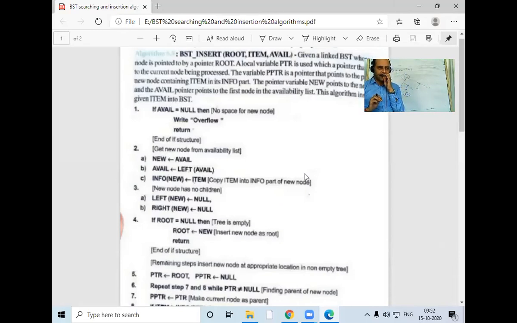Now, this 26 will be a leaf node, so its left and right will be null because it will be the last node of the tree. See the third step. Left of new will be null, right of new will be null, because any item you insert into a binary search tree will always be a leaf node. First three steps are clear or not? Fourth step.